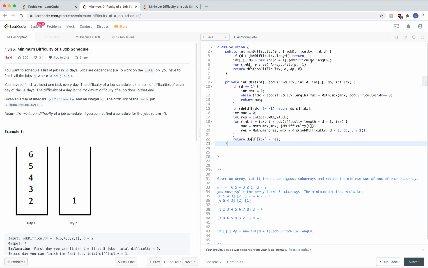Now let's double check for errors before we run. I don't know. Looks good.